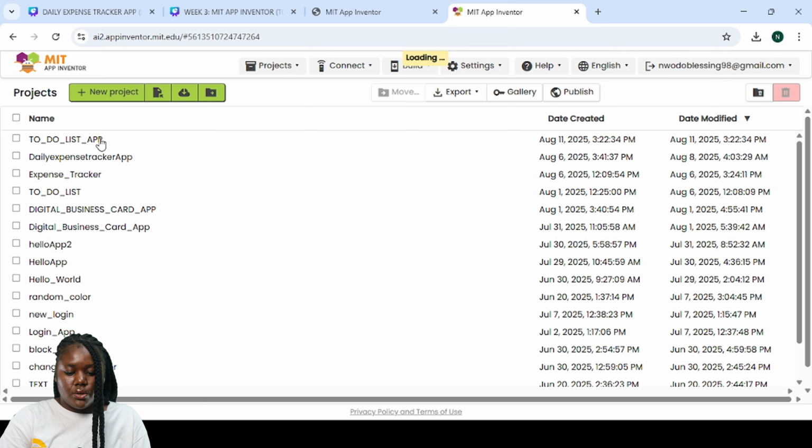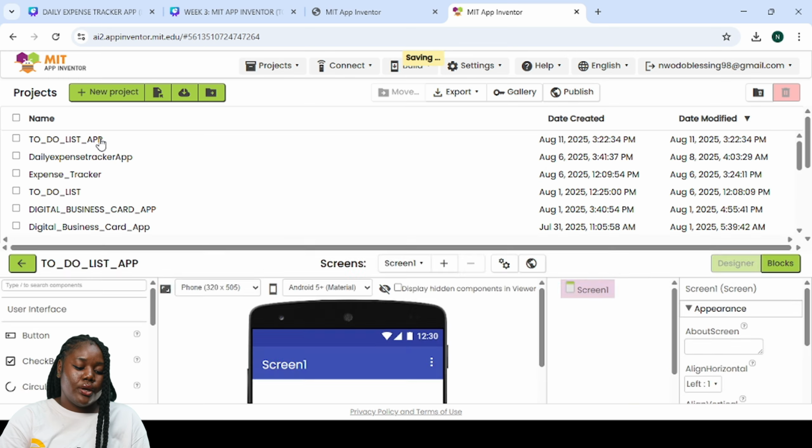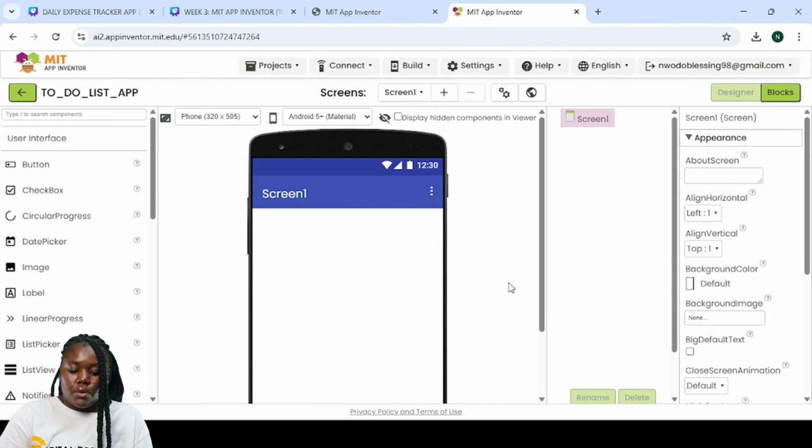Okay, now you're going to click on it. It's opening up. All right, there you go. Now we have a fresh screen and a fresh interface for us to start working on. Okay, so the first thing we're going to do now is to get a header where we're going to type in the name of the application. Okay, so now we'll head on to label.